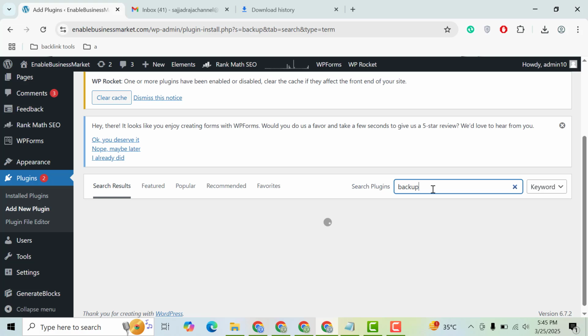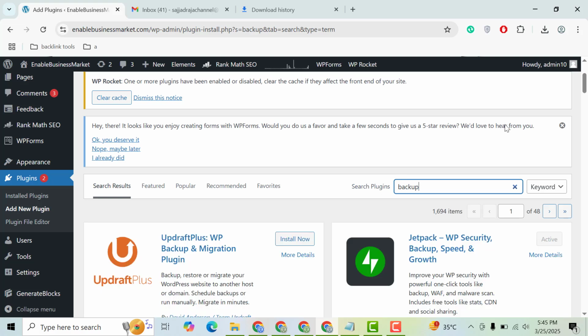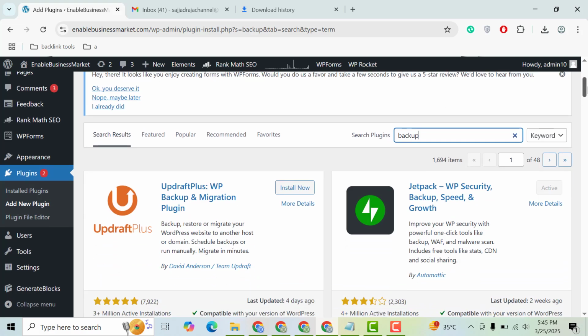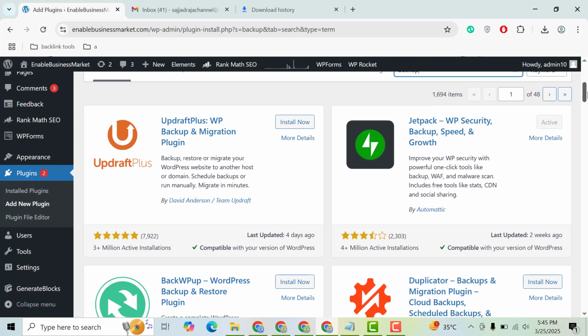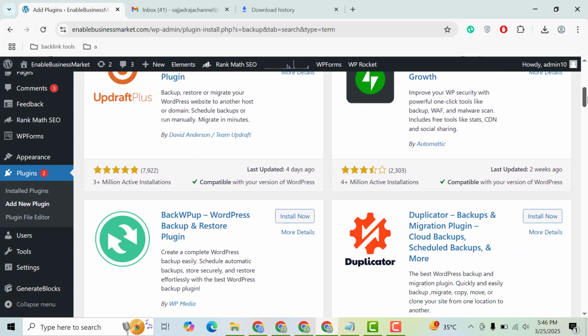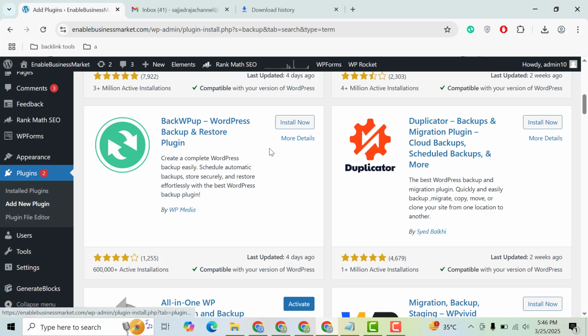backup. Then you will find multiple backup plugins in the WordPress plugin library. So you can use all of these plugins free of cost. At this moment I want to install this plugin, BackWPup, and here you can see 6 lakh plus active installations with 4.8 star ratings.